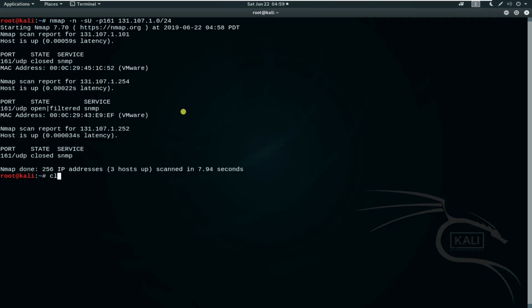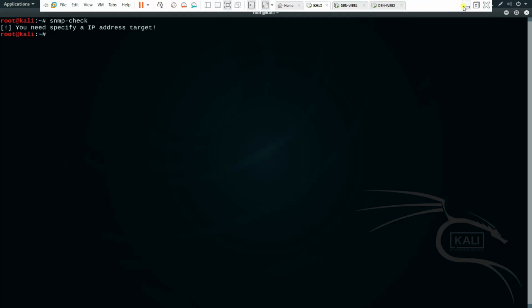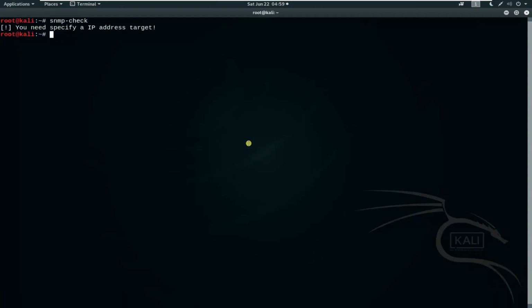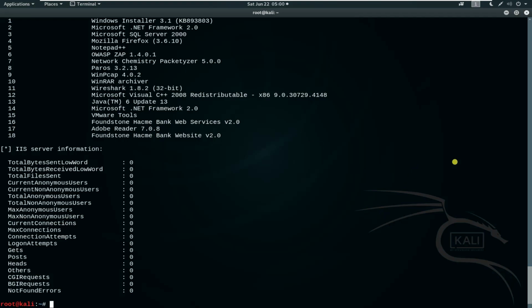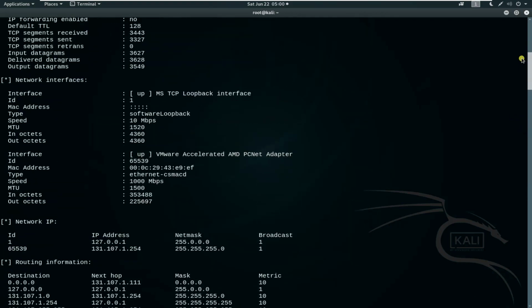Okay, so what we will do is we'll just use the tool called snmp-check. Okay, so this is what you need to do. Okay, let me see. snmp. So the name of the tool should be snmp-check. That will be used to enumerate SNMP, right? So let's see. You need to specify the target. What is 131.107.1.254? And wow, we got a lot of information here. Yeah, so we got the information about the target machine.